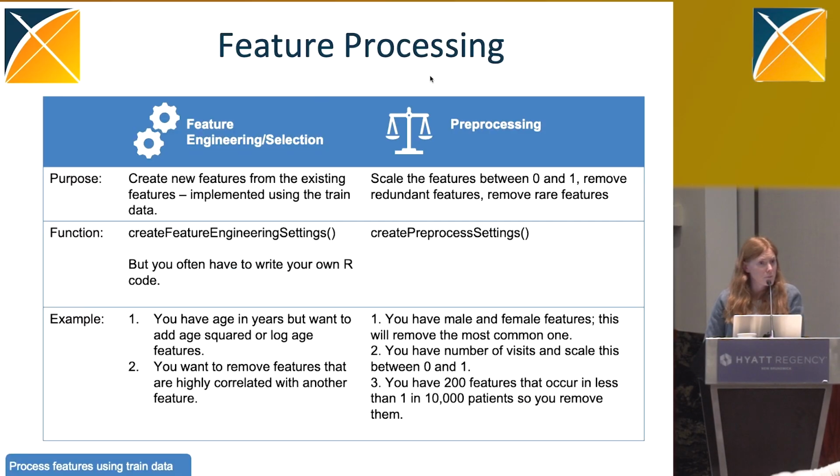Then there's the feature processing. This is feature engineering, feature selection, and pre-processing. In the framework, you can plug in your own functions to do any feature engineering. If you extracted age but wanted age squared, you can create a function that creates age squared or log age, and that will be feature engineering. You can use any feature engineering methodology you want, but you generally will have to write your own R code at the moment. We don't have a very big library for feature engineering at the moment.